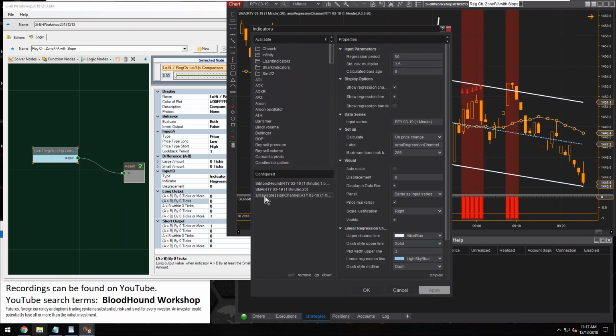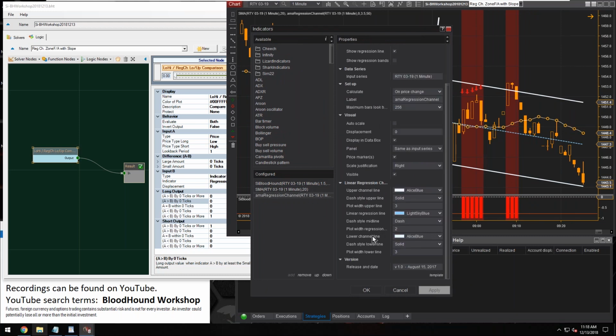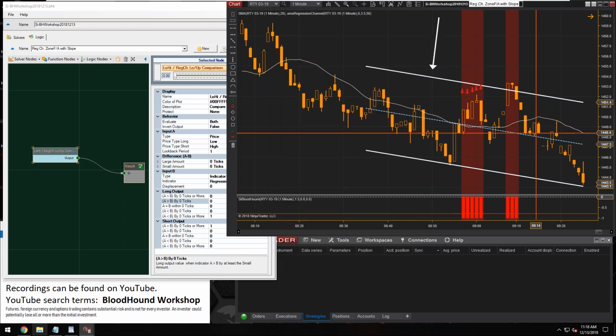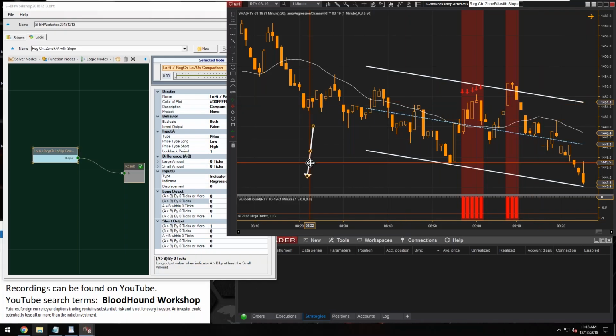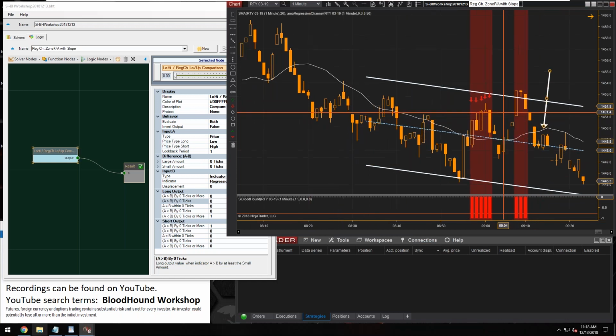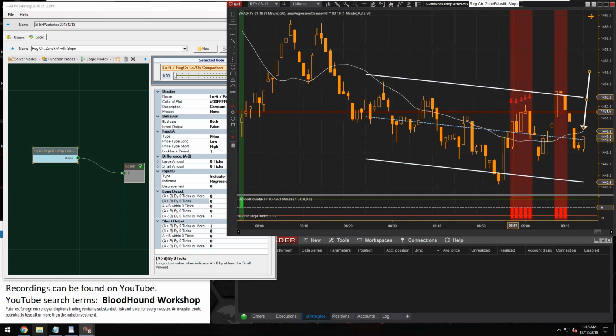So I'm selecting the amaRegressionChannel. So the linear regression line, that's our dashed blue line here. We can't actually look at the slope of this line because you see how it's going up? The midline is actually sloping up. Like so. And so here, let me go back.